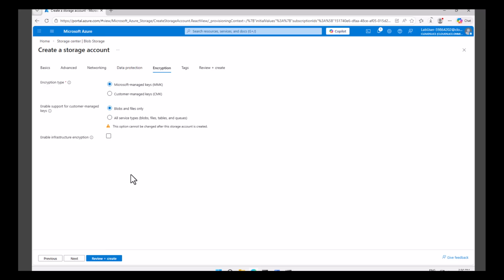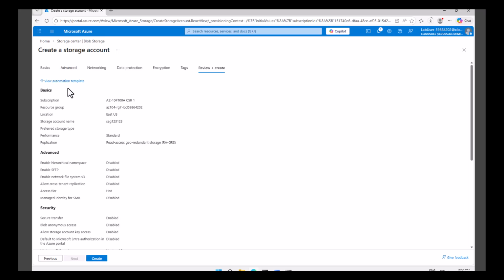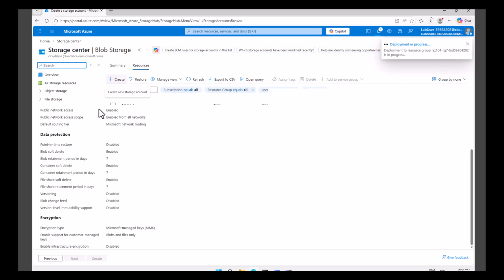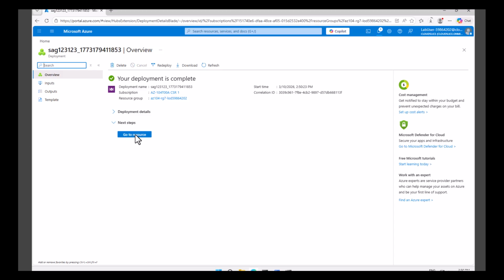This is the same concept as we have in most of our Azure resources, so I can simply go here, review and create. Then it will do validation. You can check all your information, validate it one more time, and then click on the create button. Now this will deploy an Azure Storage Account for you. This shouldn't take more than 1 minute to configure. Let me go to resource first.